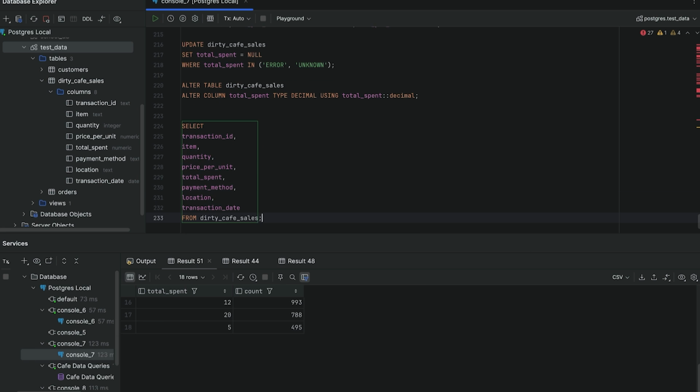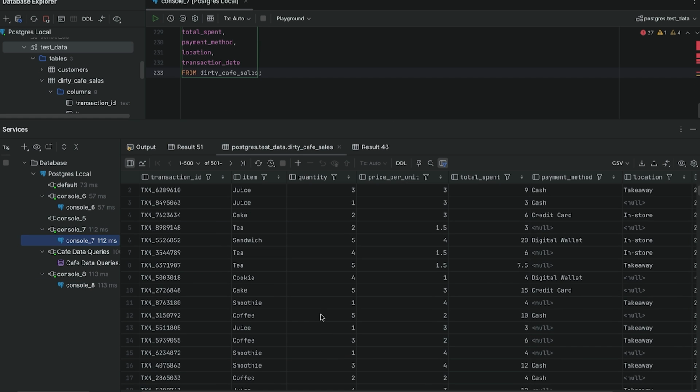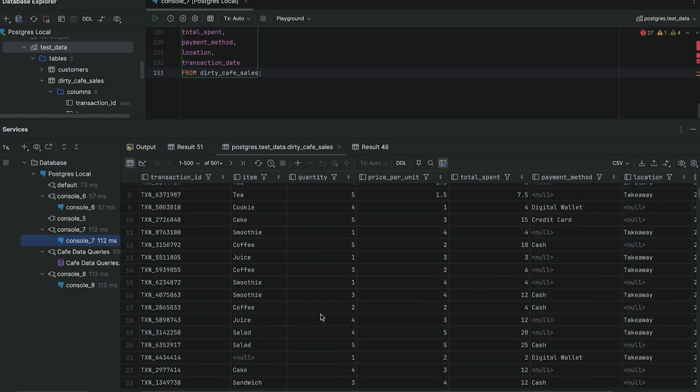Let's look at the full table again. We can see the data is much cleaner. Error and unknown values have been set to null. Some of the numbers have been calculated based on other values and data types have been updated.